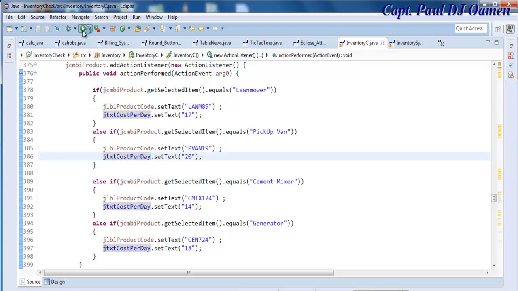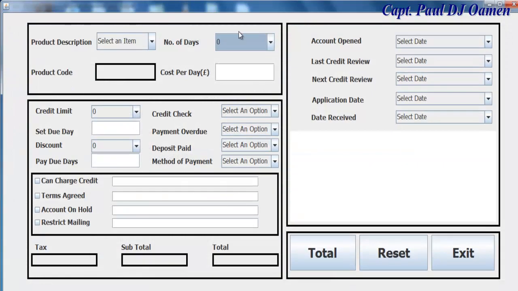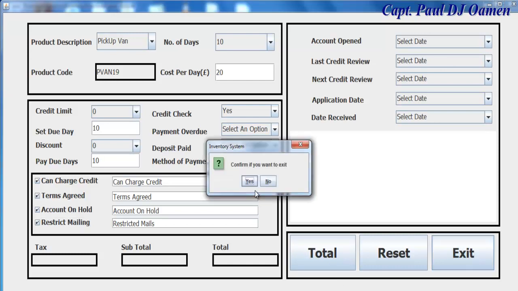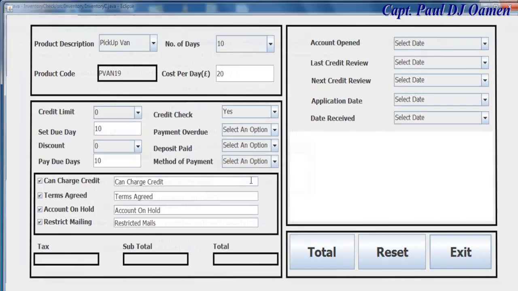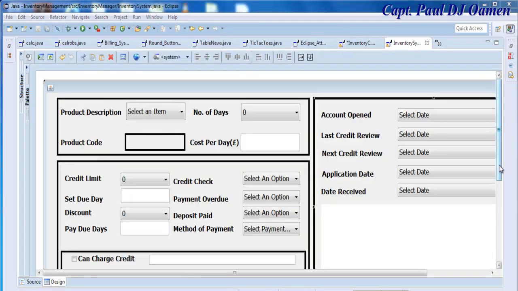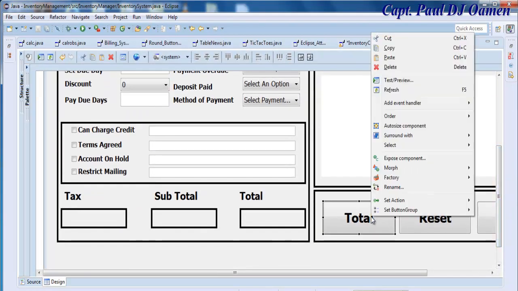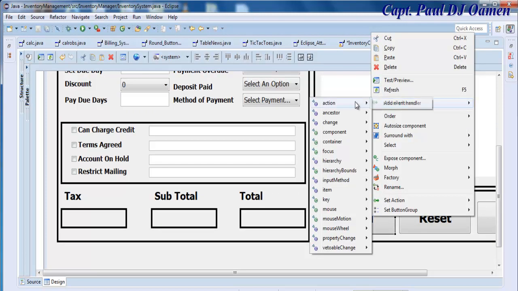Okay, let's run that and see how it's gonna look like. Select whatever here, this one is fine now. Then you get those two there, and if we select these, there we go. Alright, that's cool. So all that is left for us to do now is to take care of total. Okay, let's exit out. Okay, let's come right down here. Right click on total, action, perform.